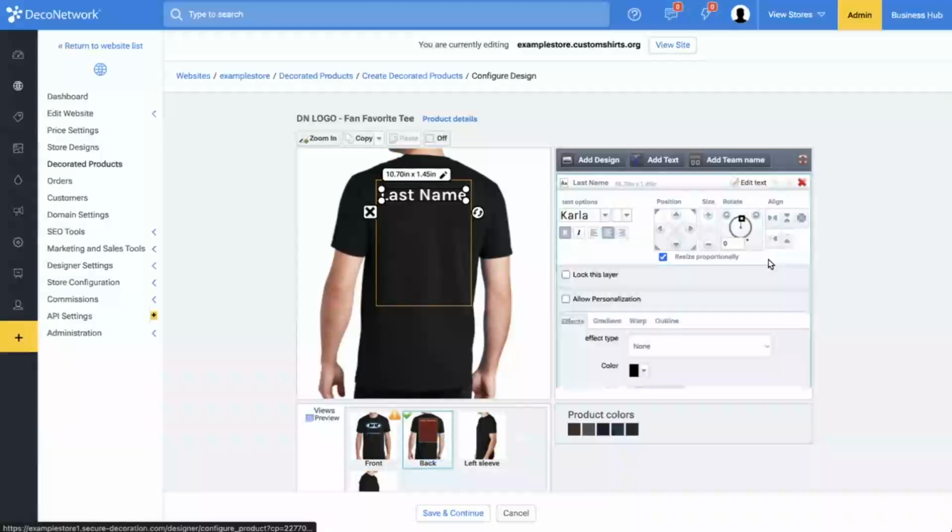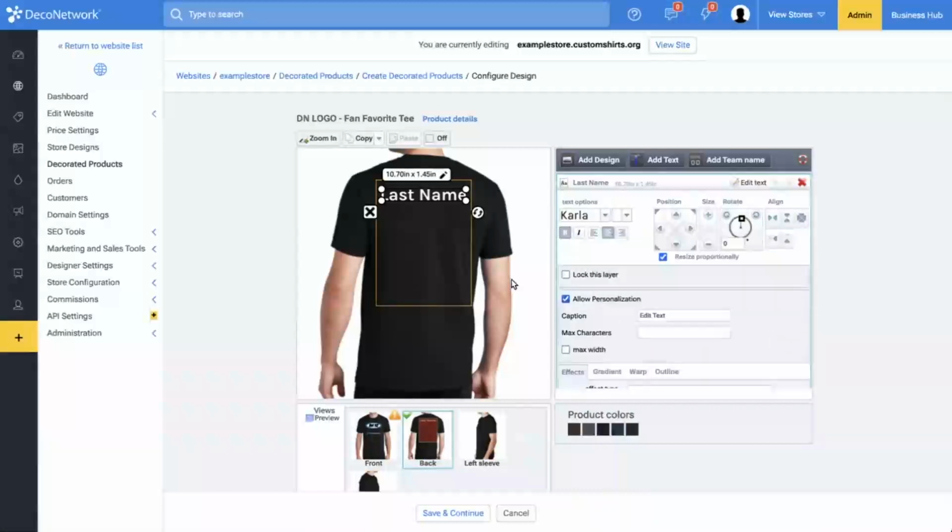And just like an image, I can allow personalization. Typically what you want to do is make this the most potential amount of characters and set it as the maximum width. I'm not going to stretch to max width. If it's a shorter name, I don't want to drag it out.